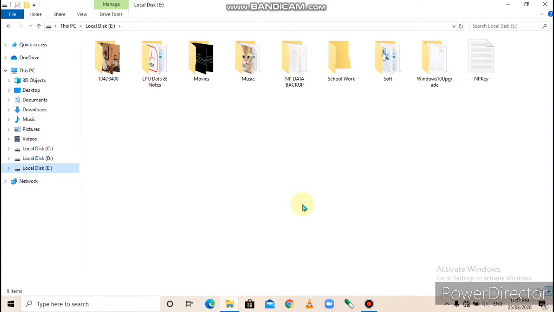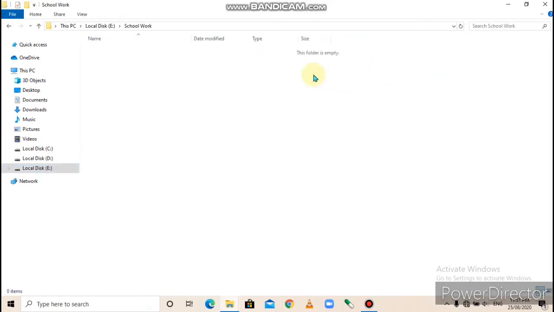Navigate to the schoolwork folder. Double click to open it. Double click means with the left button. Double click on the schoolwork folder. The schoolwork folder will open. After that, you have two choices. Right click on the blank space, then new, then folder, or you can create a folder by clicking the home tab.